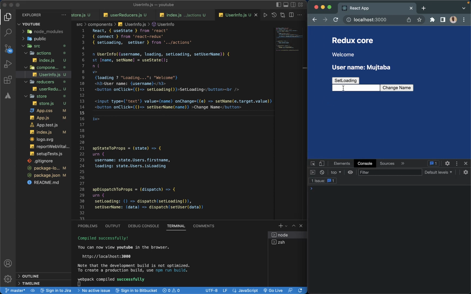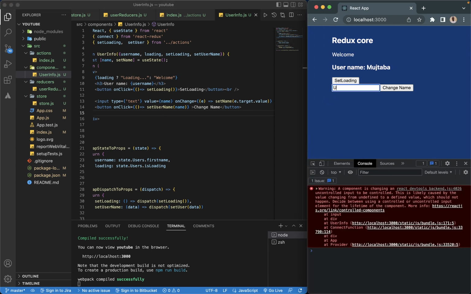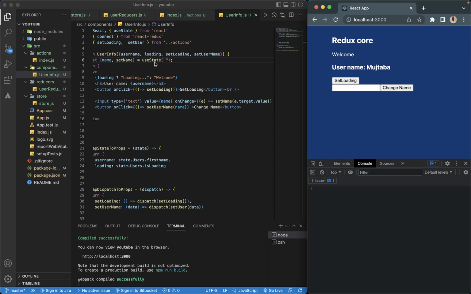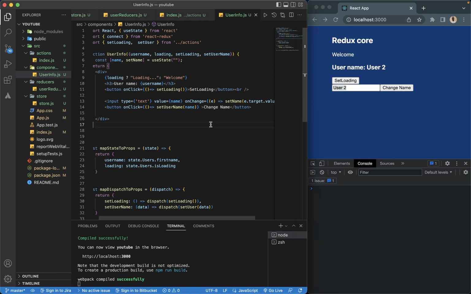Okay, let's refresh this. Let's type in any name. Oops. Okay, the component is uncontrolled. Since the name is in string format, pass in an empty string here. Now let's have user 1 change. As you can see, it's now changing. User 2 change. It's now working.